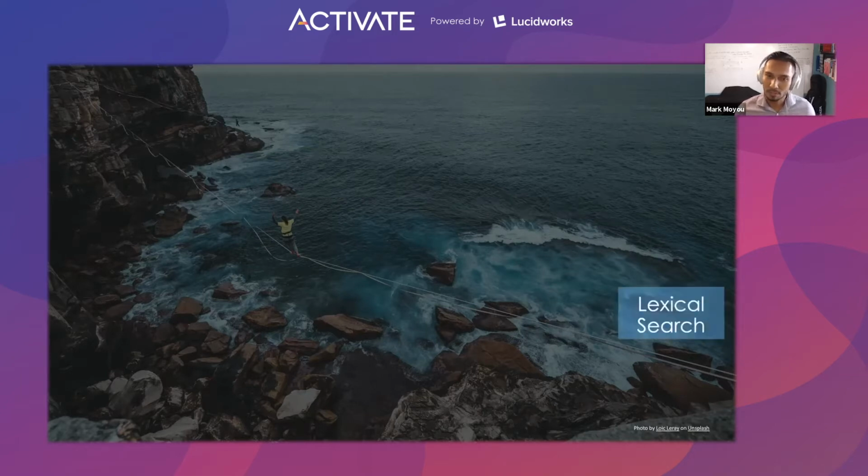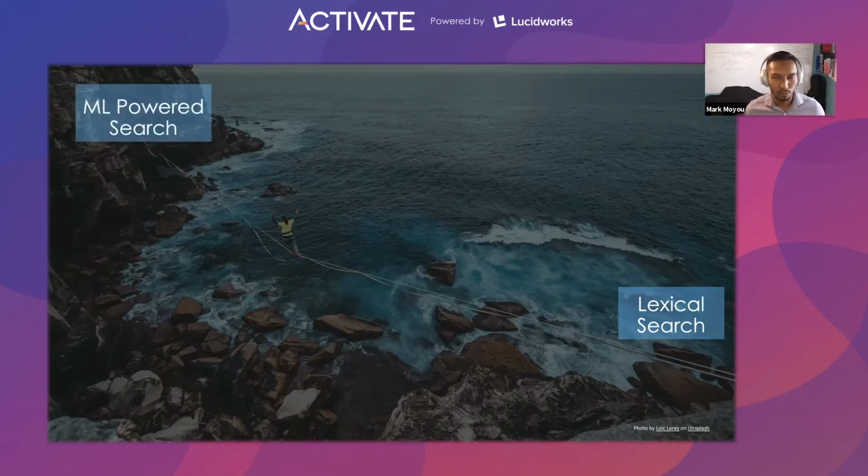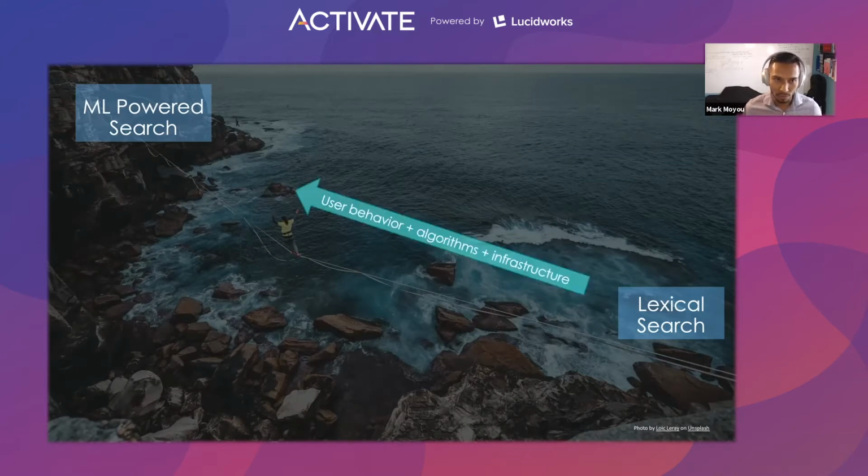So let's start. Typically, we do lexical-based search, meaning the text has to have matching overlap in order for us to return more relevant results. But as users expect a better search experience, we have to incorporate more and more machine learning to get ourselves to machine learning powered search to deliver the ultimate experience. In order to get there, there are three things that we have to focus on. These things called user behavior, algorithms, and infrastructure.